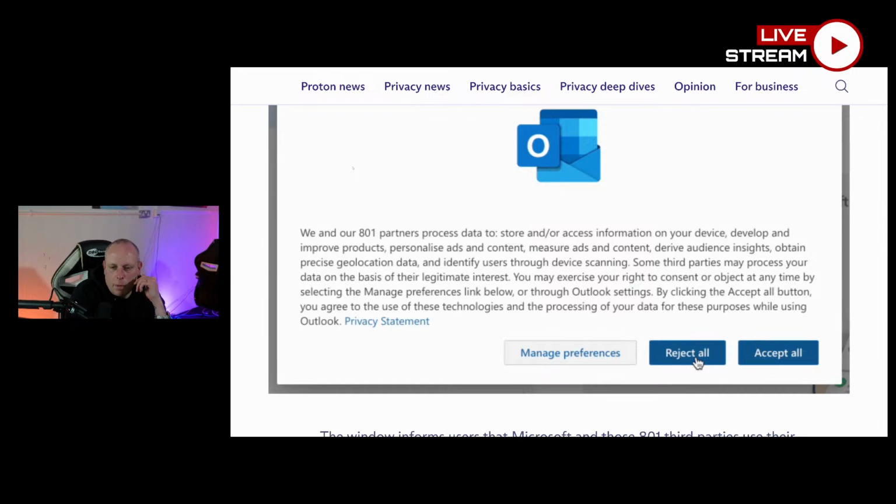We and our 801 partners process data to store and/or access information on your device, develop and improve products, personalize ads and content, measure ads and content, derive audience insights, obtain precise geolocation data, and identify users through device scanning. Some third parties may process your data on the basis of their legitimate interest. You may exercise your right to consent or object at any time by selecting the Manage Preferences link below, or through Outlook settings. By clicking the Accept All button, you agree to these technologies and the processing of your data for all these purposes while using Outlook.